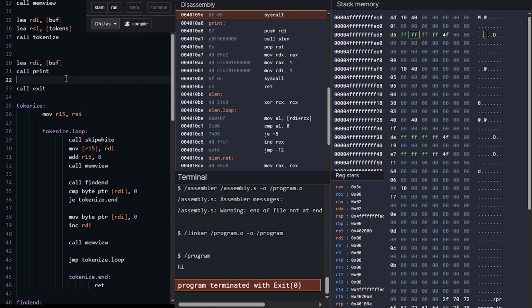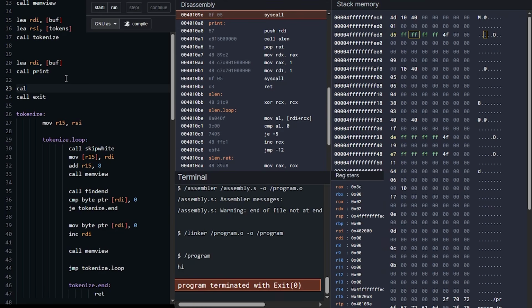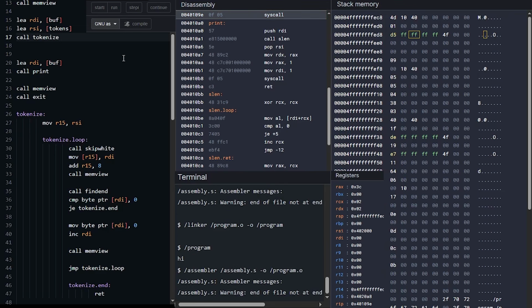So right before we call exit, let's add one more call memview, so that we can see what's happening. And by the way, I'm just noticing hi was printed out, and that's because we're calling print on buff. If you recall, in the beginning, when we printed out what was in buff, it printed out the entire string, but now hi has become its own string. It's its own token. So I think this is working well.